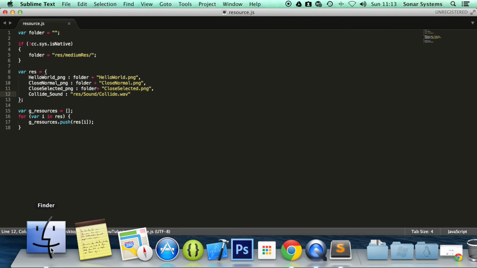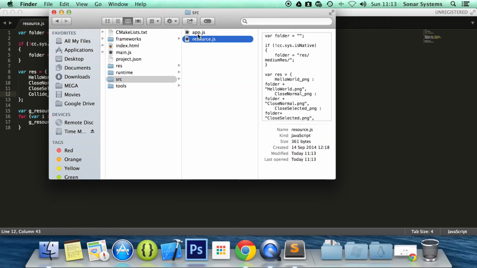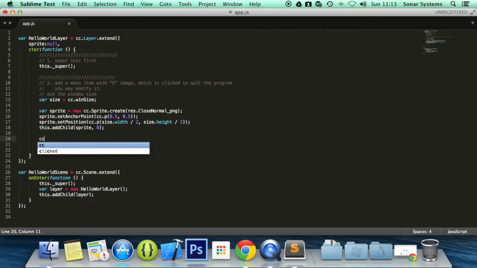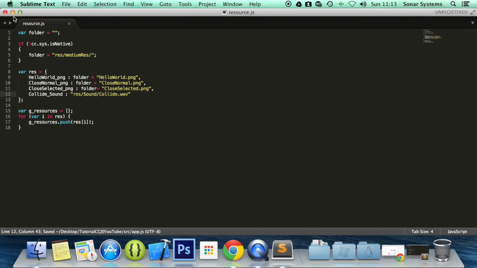And now the next step is to open up our app.js, this file here. Simply after we've added the sprite, play the audio file. To do that, you do cc.audioEngine.playEffect, res.collide_sound. And now if you want to play the sound effect repeatedly, just put true at the end. Save that.